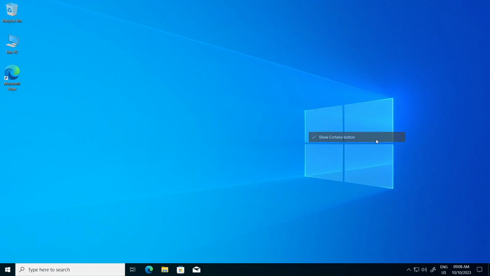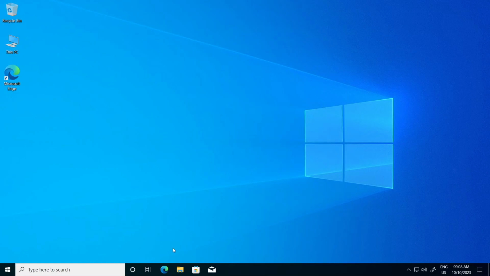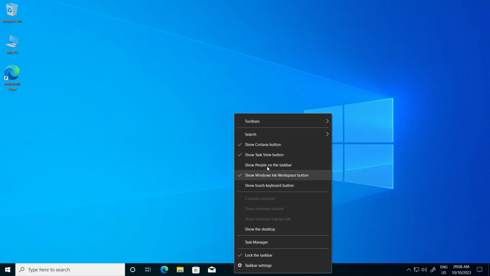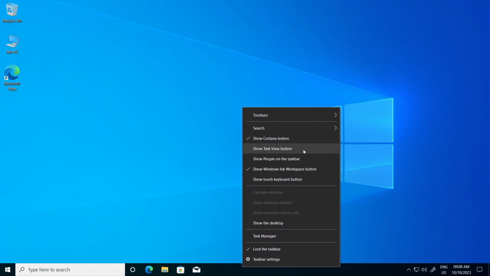You can show Cortana, so it will show the Cortana button, or hide it. It is currently showing. I'll keep that show. Show task view button. It is right here. It will show what you have did in the past 1 month or so. To hide it, right-click and click Show Task View button. To bring it back, right-click and click Show Task View button.